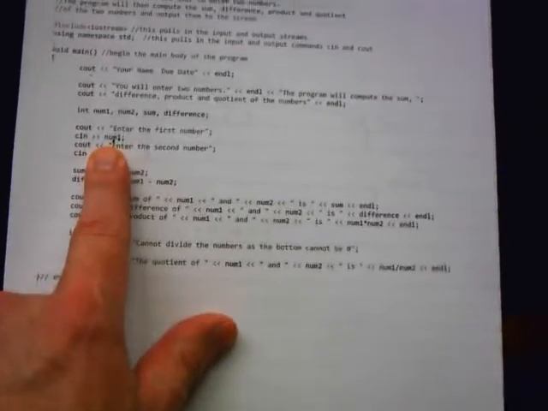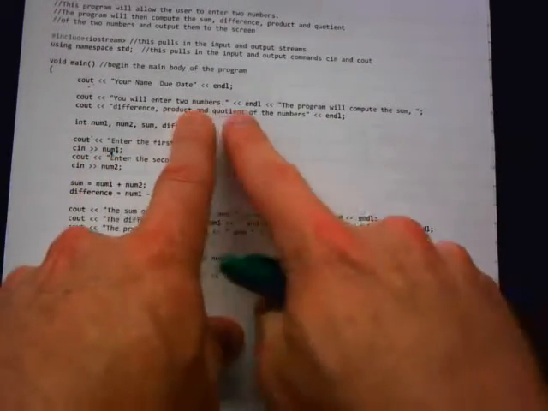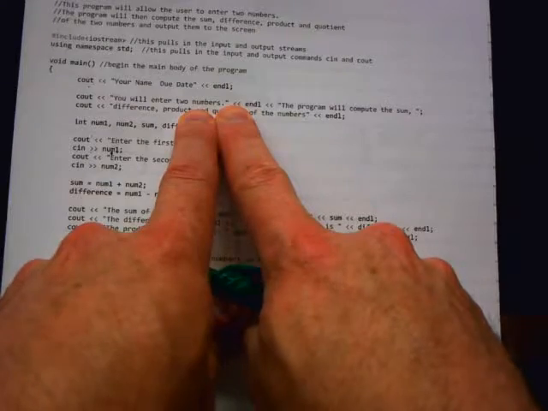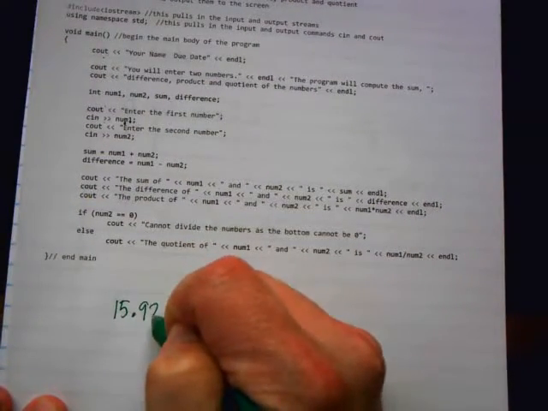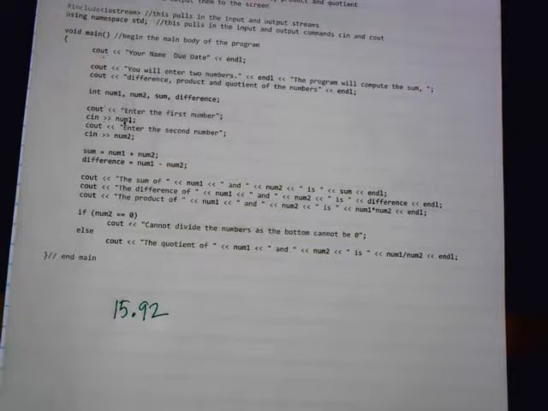What if the user does not input an integer? That's a great question. What do you think would happen? So let's say it got to this point and I didn't know I was supposed to use integers because it didn't tell me that in the directions. It said 2 numbers. And so I wanted to type in 15.92. And the computer saw that. What would it do? It would read it as 15.